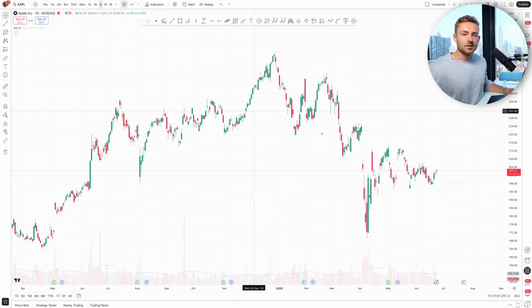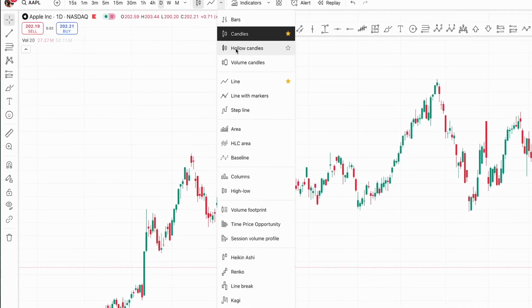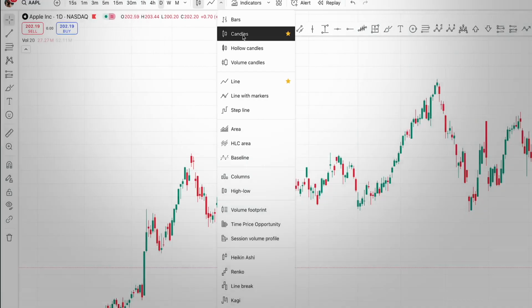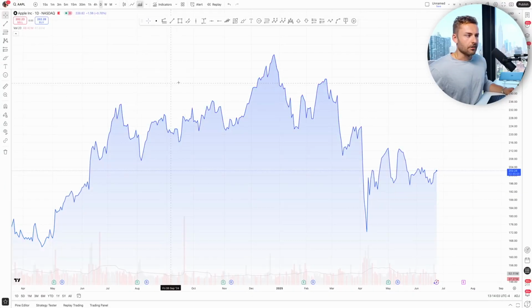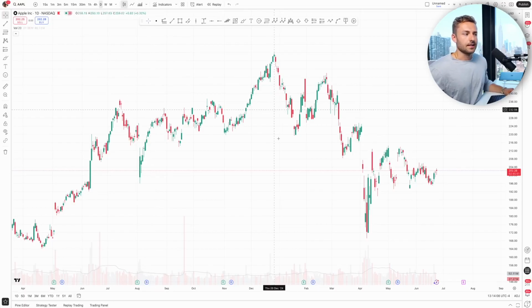Okay, so there's different ways of looking at this data. If you want to change the way you see the data, you can click on this menu here. You can see I have candlesticks selected, which is a common way of looking at trading data. You can also look at this in a line form, area form. You can basically choose to look at the data however you want.